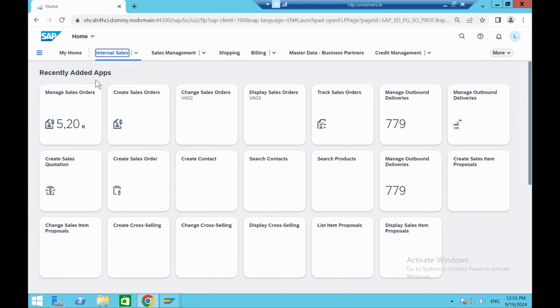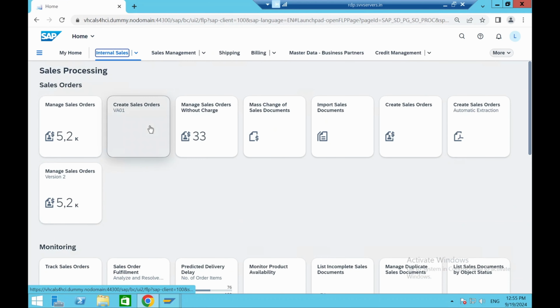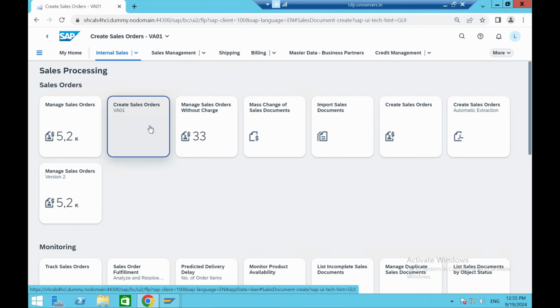Now I will go for the sales processing. The same process I would like to create. Just to see here, I would like to create the sales order. Different apps are also there, but this is comfortable for us.